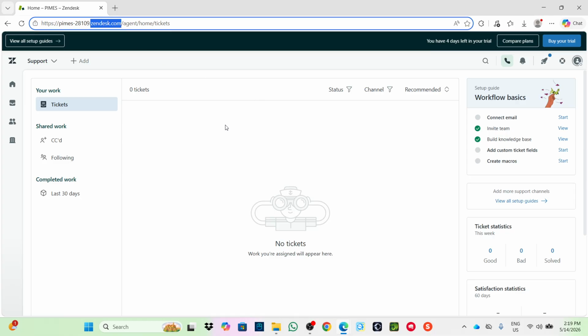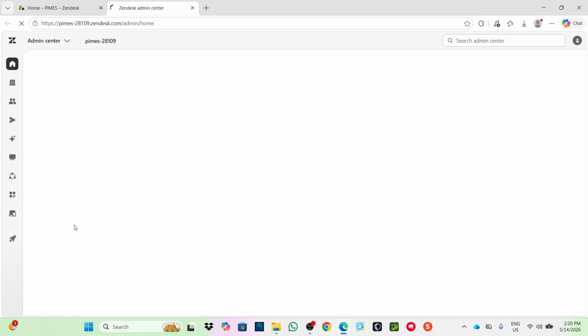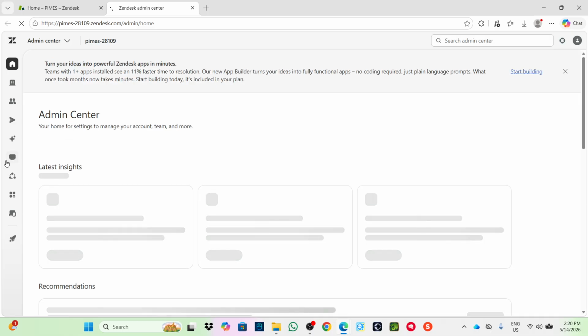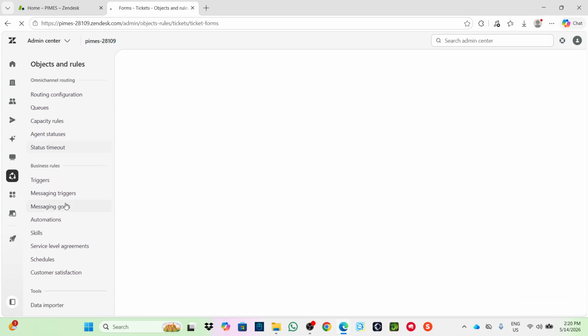Once you're inside the main dashboard, go to your top left, click on Support, and then go to Admin Center. Before we begin, we must first check our business schedule or business hours. To do that, go to Objects and Rules, and then click on Schedules.